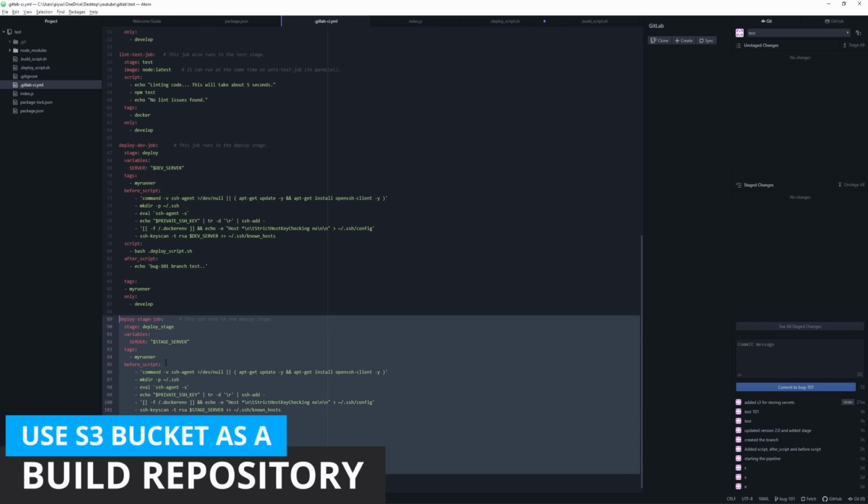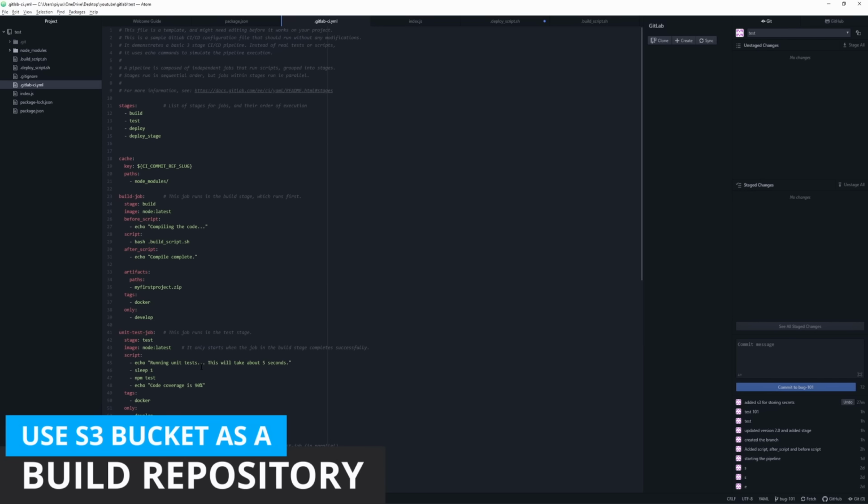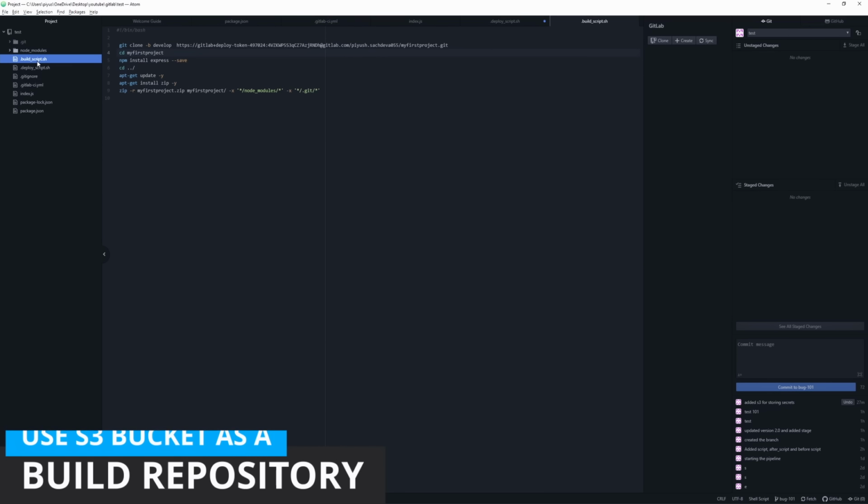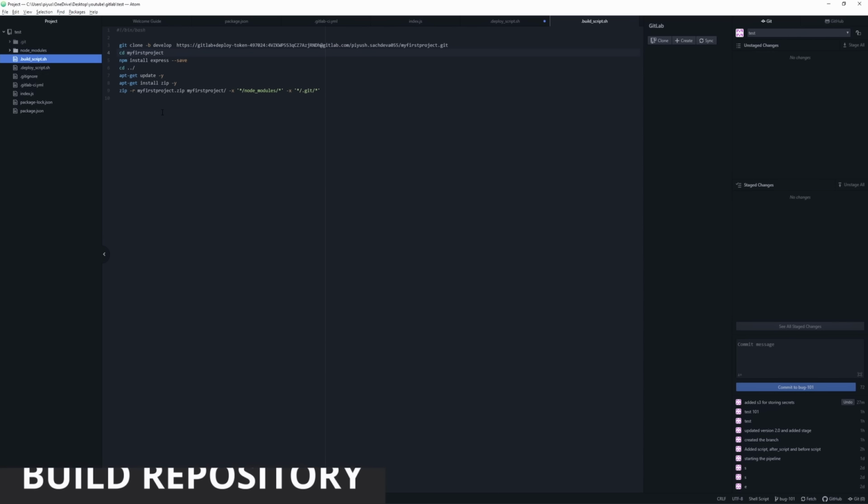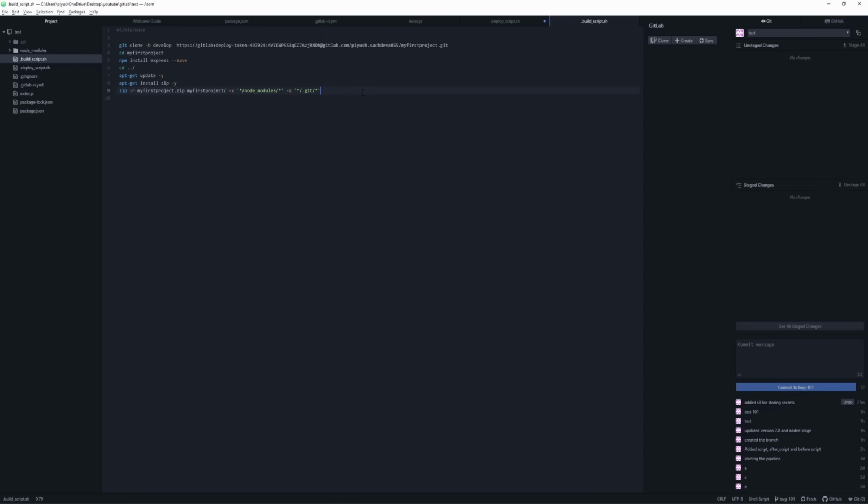So it has to be stored somewhere at a central build repository or at a central location from where it could get the artifacts. So what we'll do is, as part of the build process, after the build has been completed, let's say over here, build script. Earlier we were just zipping it and using it as an artifact. Now what we'll also do is upload it to the S3 bucket. So I'll upload it to the same bucket.